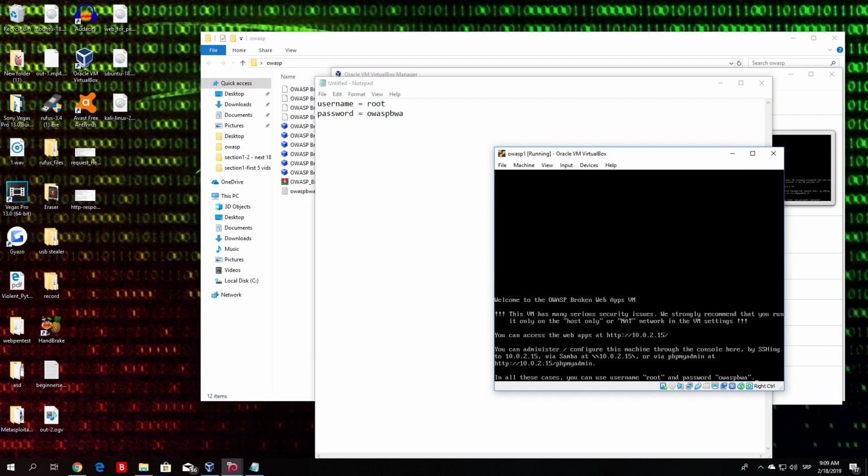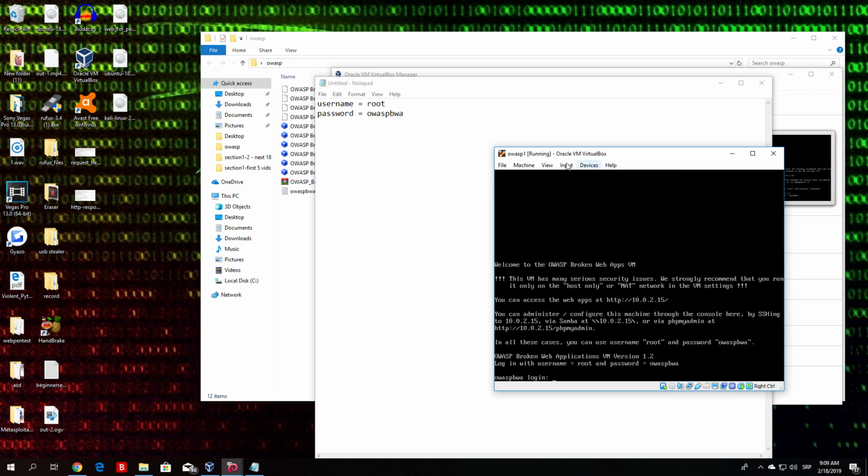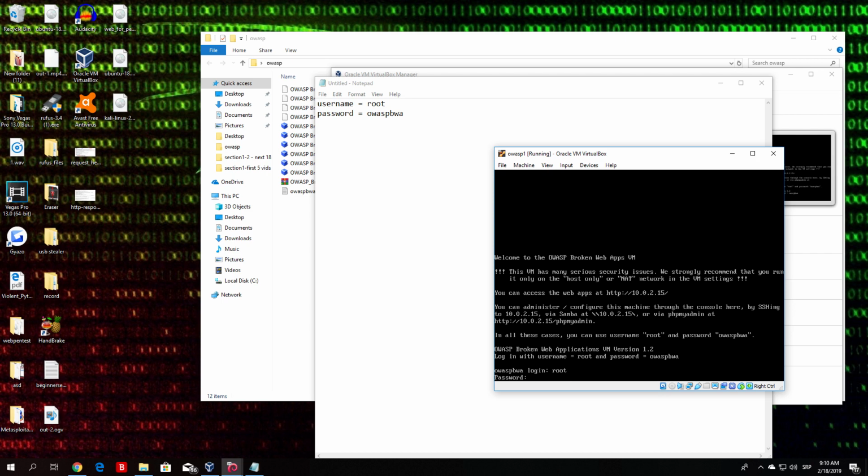Now this also, as well as Metasploitable, is not a GUI machine. It is basically a command line machine. So you will only be able to execute commands from here. As we can see, it prompted us with a login. So at the owaspbwa login, type root, and as the password, type owaspbwa.